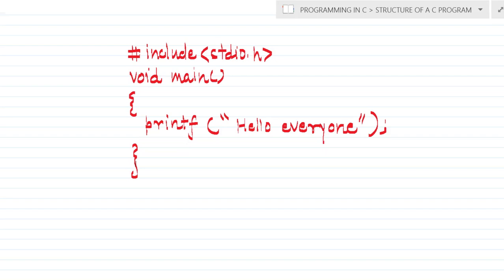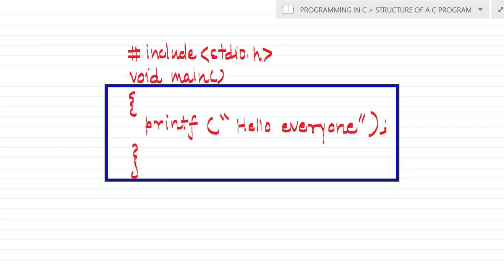Now after this, we have the body of the main function. The opening brace represents the starting of the function, and the closing brace represents the end of the body of the function. Whatever code you write between the braces will be used to perform the task for which you have made this function. Now because we just want to print a message on the screen, that's why we have written this single line here.